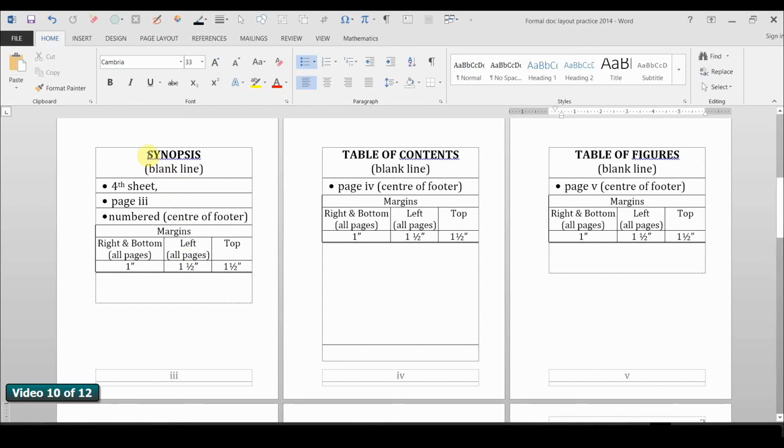Now, the title you should use for the synopsis is the word synopsis, and so I've written it in caps and bolded it, and that's the way it should be in your document. Now you would follow all titles with a blank line. So this in fact is the fourth sheet in the document, but it's page number 3, and it's the first page that is actually numbered. The number 3 in lowercase Roman numerals is in the center of the footer. And of course the top margin is still 1.5 inches because this is a new section.